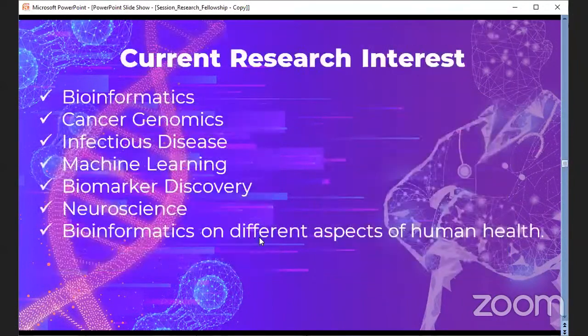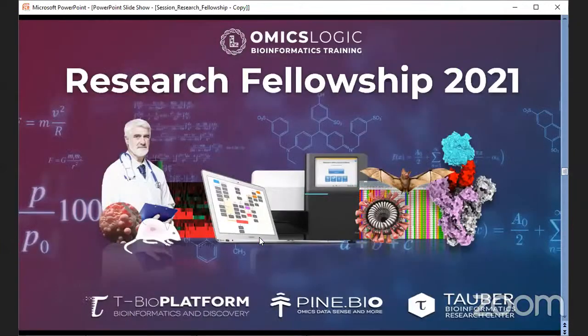As I already told you, my major research interest lies in the application of bioinformatics in various human health aspects. My primary research area is cancer genomics, and apart from that, neuroscience and infectious disease are other research areas. I'm looking forward to being your mentor in this Learnomicslogic Research Fellowship Program.